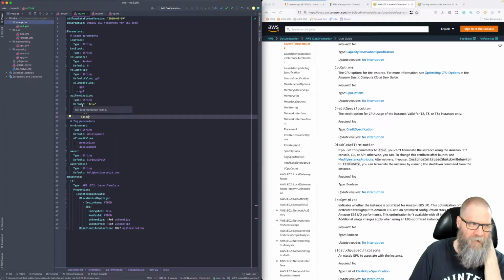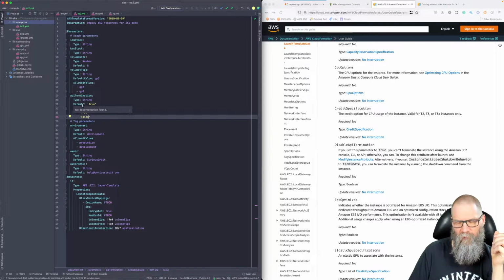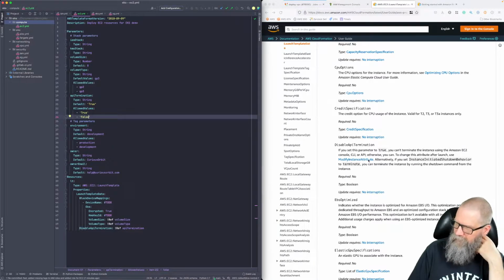I like to turn this on when we're pushing machines into production. I want to make sure that nobody just accidentally deletes it. So you can see here, if this is set to true, you can't terminate the instance using the EC2 console, API or CLI. What we would have to do then is modify the instance to disable this feature before terminating it.